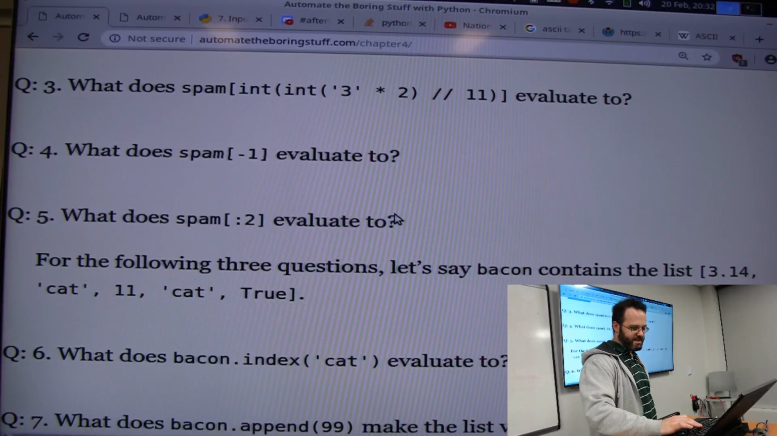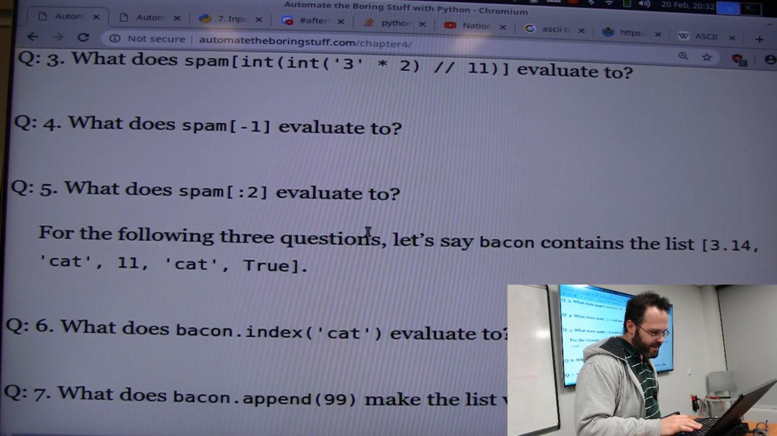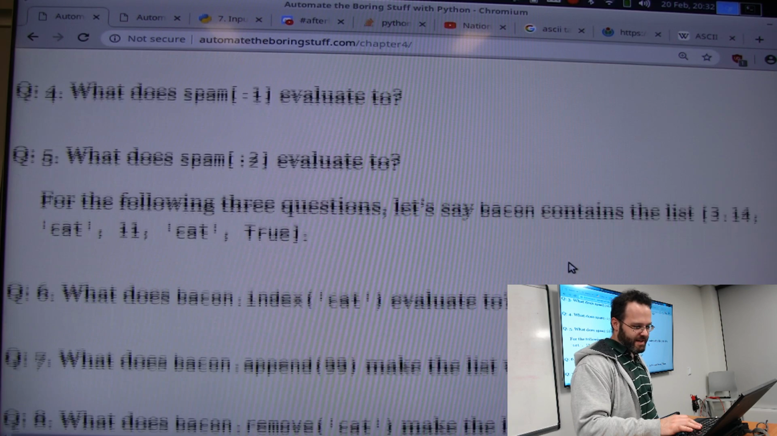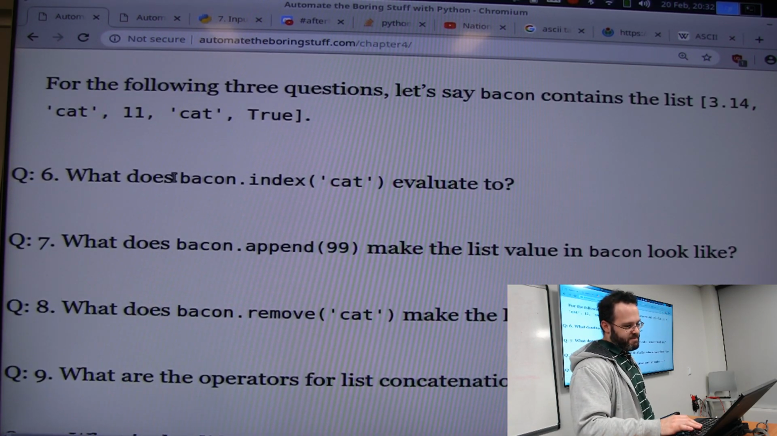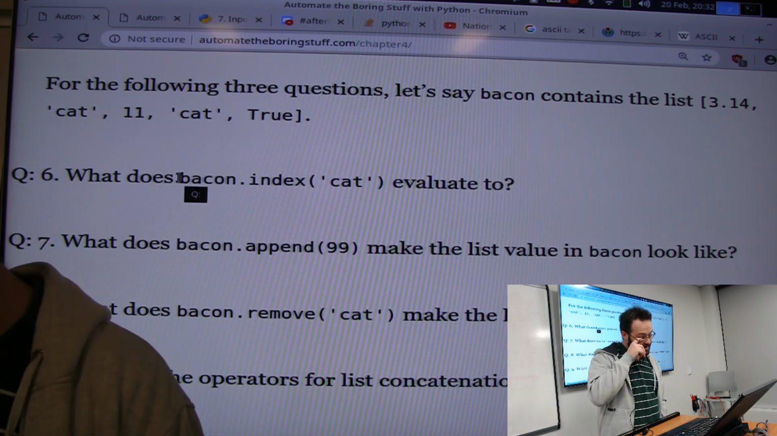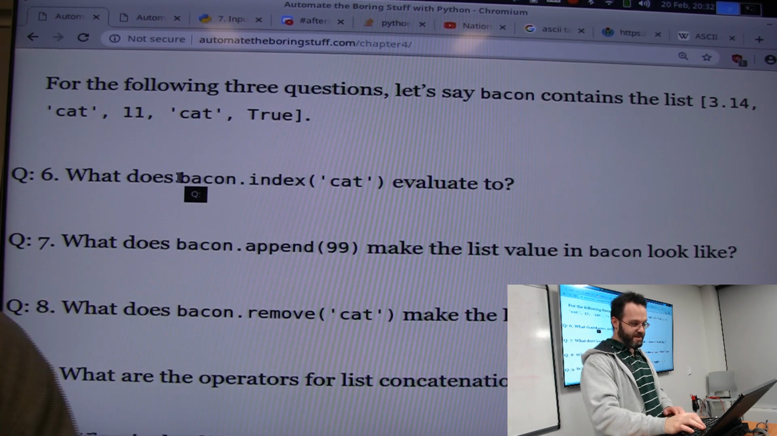Oh, we're back to bacon. Jesus. For the following 3 questions, let's say bacon contains the list 3.14, 'cat', 11, 'cat', True. Cats and bacon. I don't know what's wrong with this guy. Okay, he's obviously a cat person.